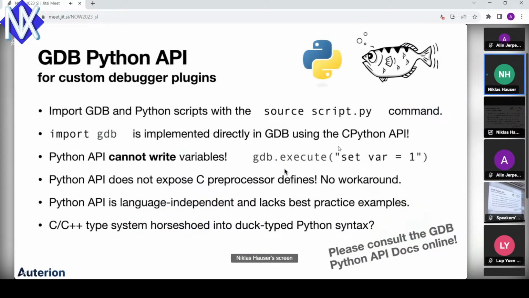So extending GDB is possible with the Python API. GDB actually has its own scripting language, but it's quite limited. So the developers thought, let's just extend it with Python, then people can do whatever they want. So you can source Python scripts inside GDB using the source command, and then you can import GDB. This Python module only exists inside GDB. There is no Python source code for this. It is directly implemented as a C API in GDB, which is fun to debug if you want to debug the debugger.